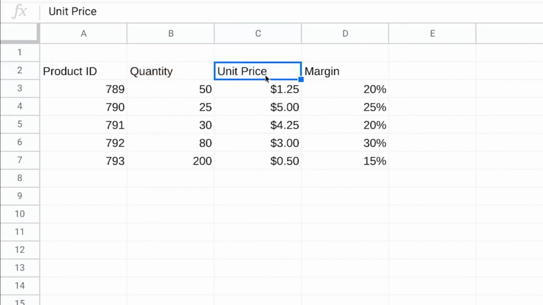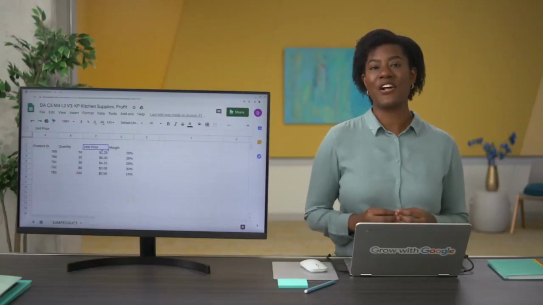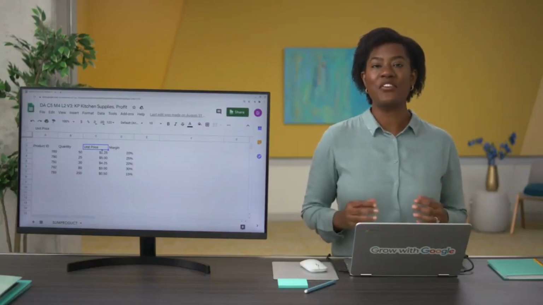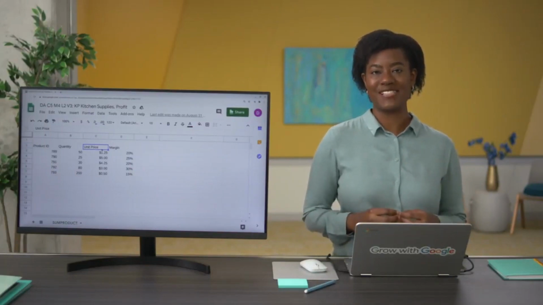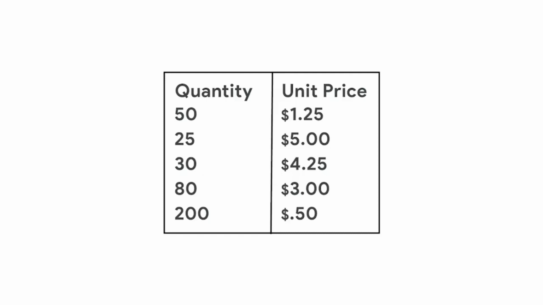Our job is to use the data in these two columns to find out the total revenue for this order. And that's where SumProduct comes in. To find the total revenue, we need to do both addition and multiplication calculations. So first off, we need to find the revenue that each item brought in separately.